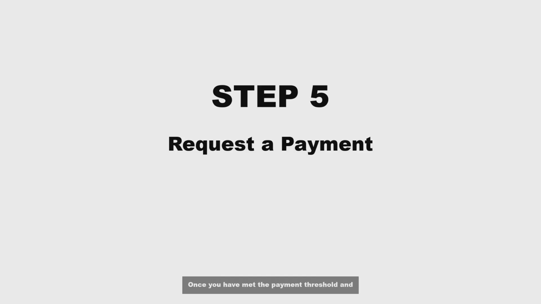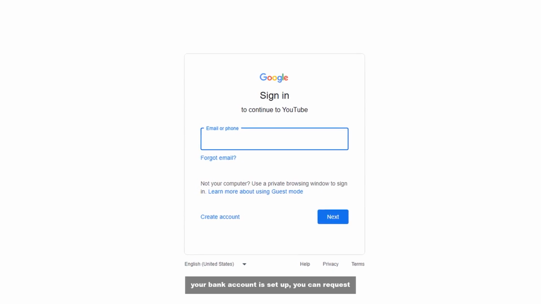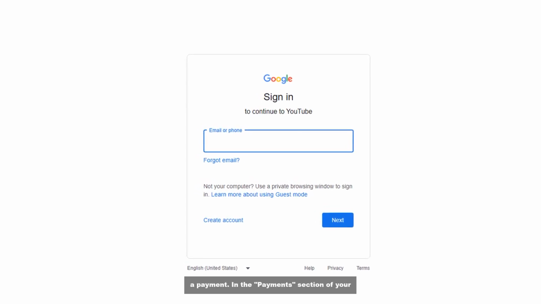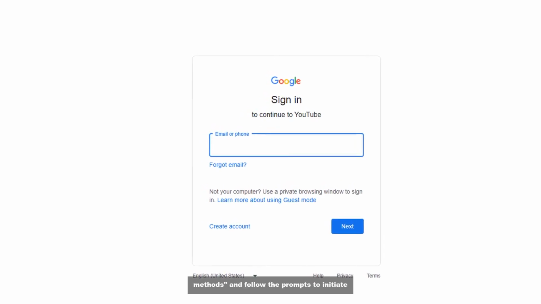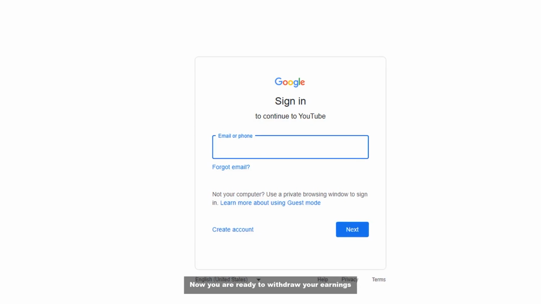Step 5. Request a payment. Once you have met the payment threshold and your bank account is set up, you can request a payment. In the Payments section of your AdSense account, click on Manage Payment Methods and follow the prompts to initiate the withdrawal.